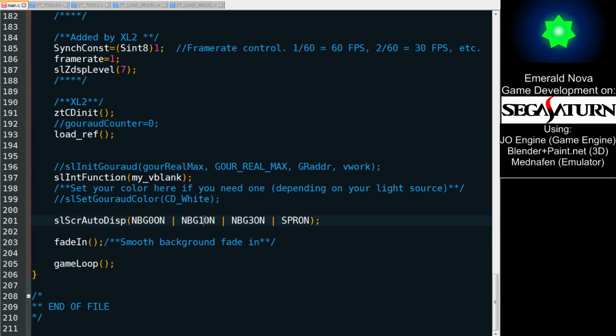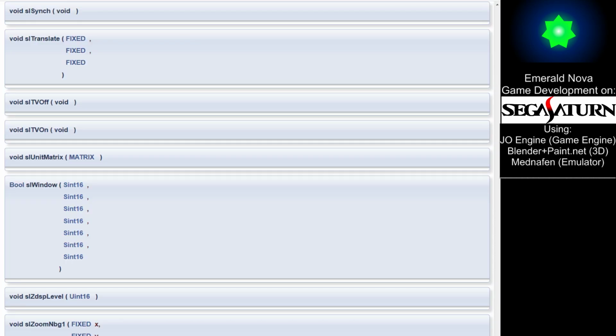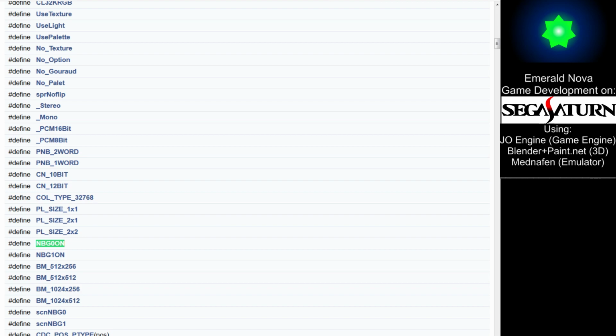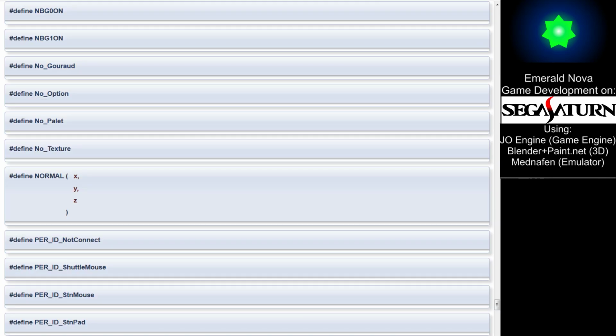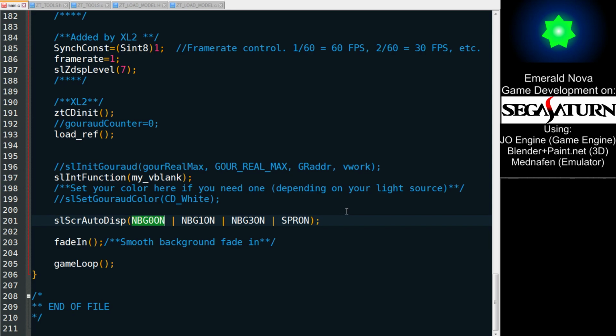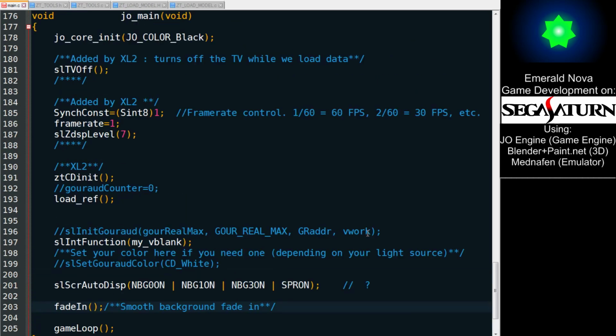What is all this garbage? Oh, it's casino night. What do you know? Yeah, all this stuff is just more SL stuff that will require reading up on the documentation. So let me just put a question mark near that. Fade in is necessitated by the fact that we turned off the TV earlier. So let's keep that. I don't know why he's doing these single line block comments.